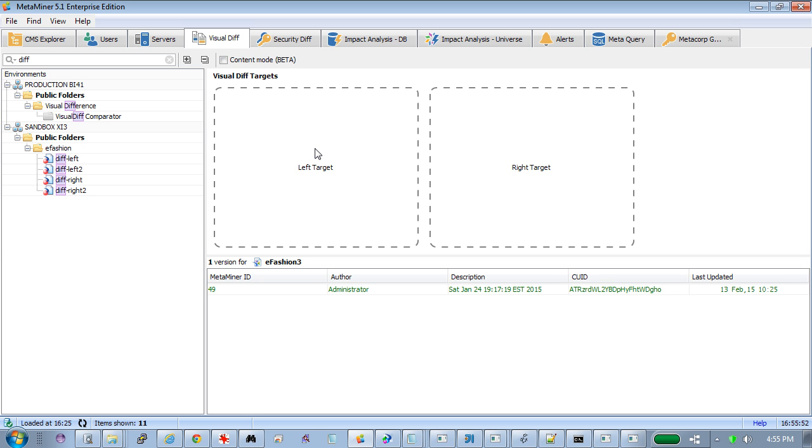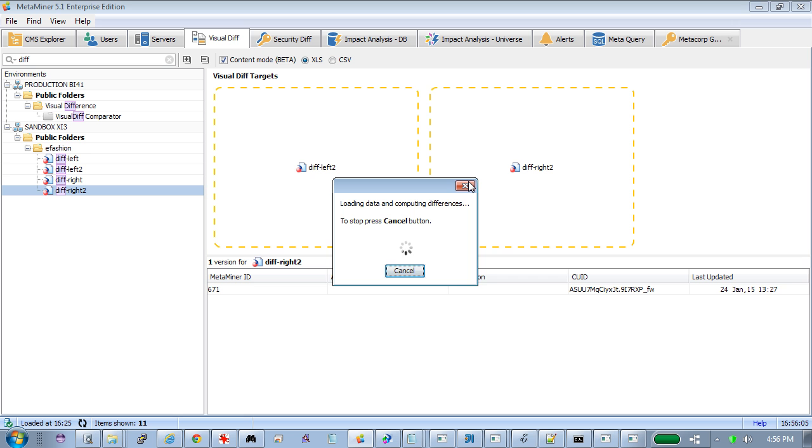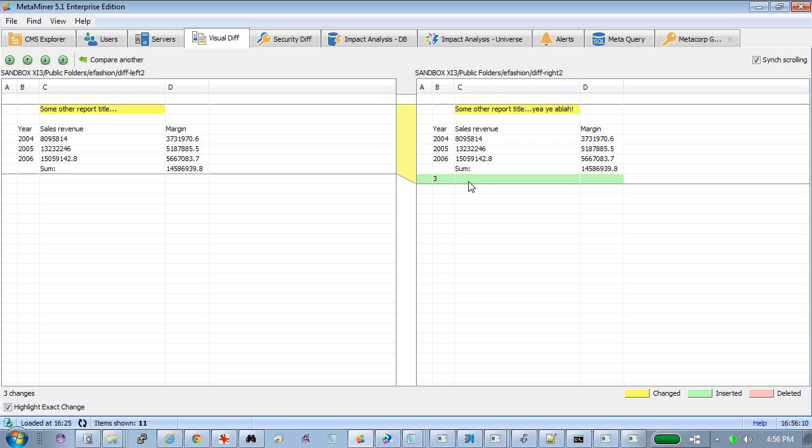And finally, we can actually compare data values within Web Intelligence reports. So for example, I may want to look at the content in this report versus the content on this report. And this is particularly useful when we're trying to understand changes in a calculation engine. So here you can see that on the report on the right, someone's modified the title, so we see a change in yellow, and they've added a count on this column where it says 3.